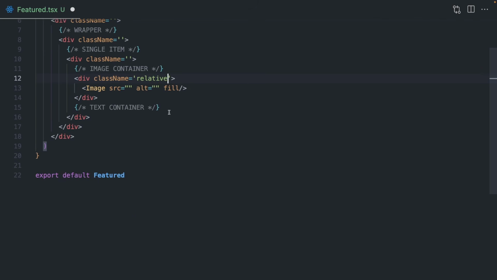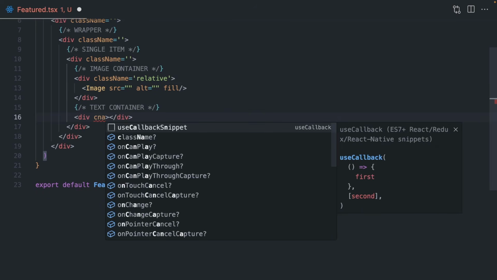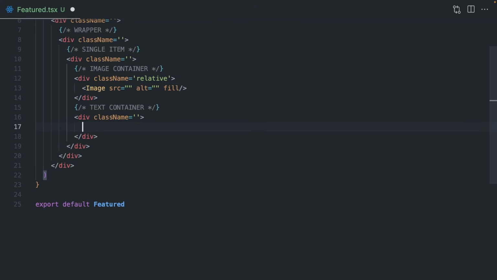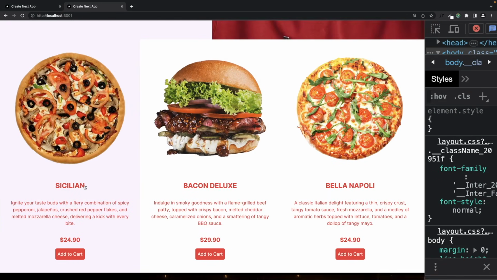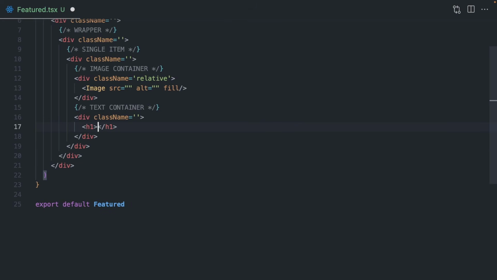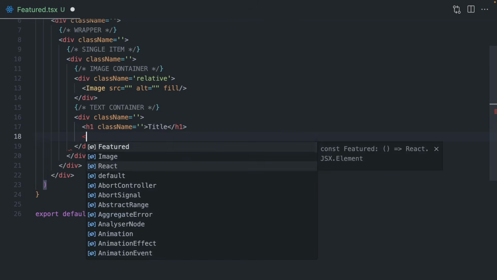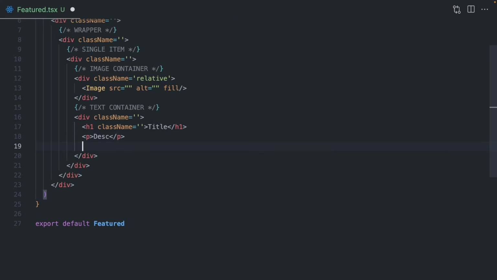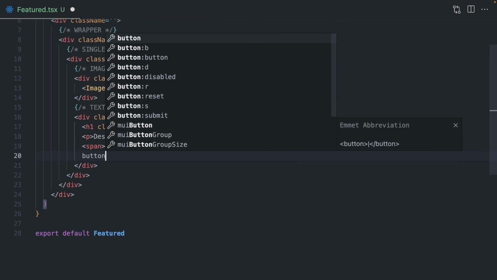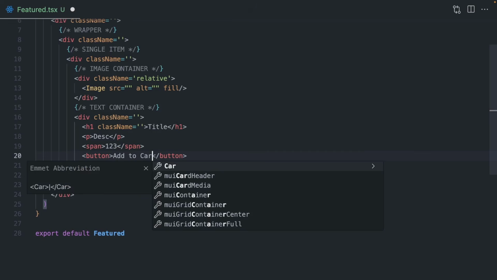And inside this text container, let's create. I will give a class name. And let's see. H1 tag, a P tag, and price span, and a button. Let's say title, description, price, and button. Add to cart.